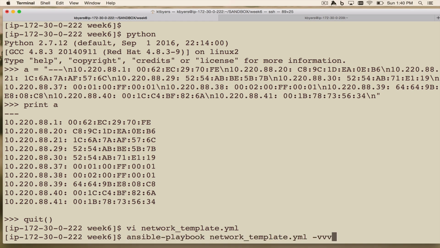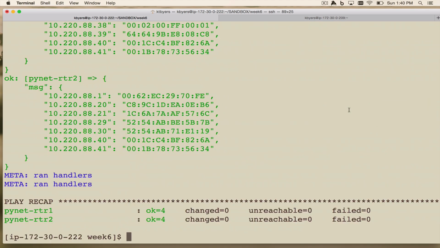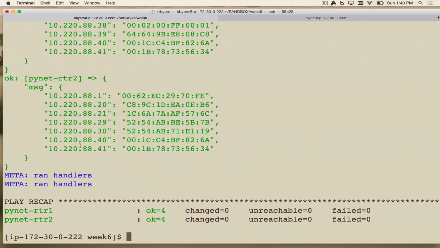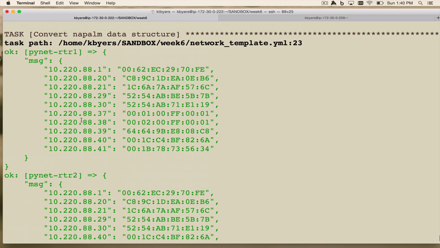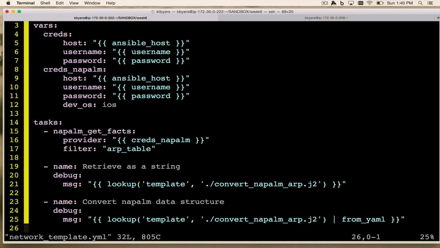And let's go look at that. So we're retrieving the data from the devices. Now we're processing it. Now notice here, I have a dictionary. I have all my key value pairs. Here's from router 1 and here's from router 2. So our conversion looks like it worked correctly.